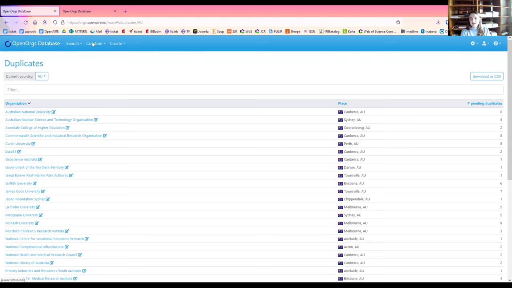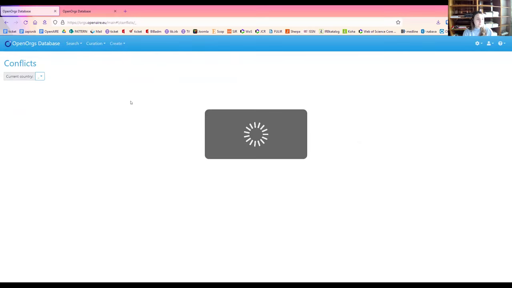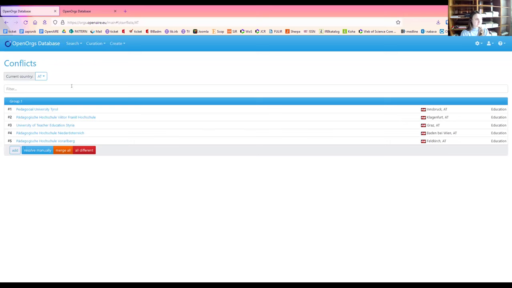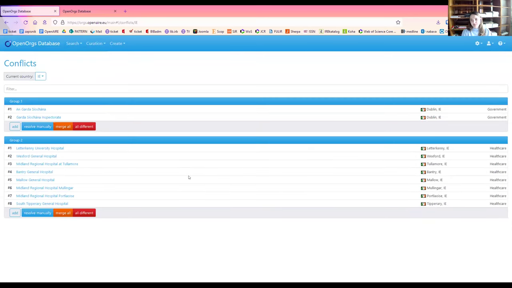The last part is the conflict list. So again, curation, potential conflicts. Unfortunately or luckily for us, we don't have any conflicts in Croatia. So I will go to Ireland, but I won't be resolving them. You can go later on and see this and resolve it.